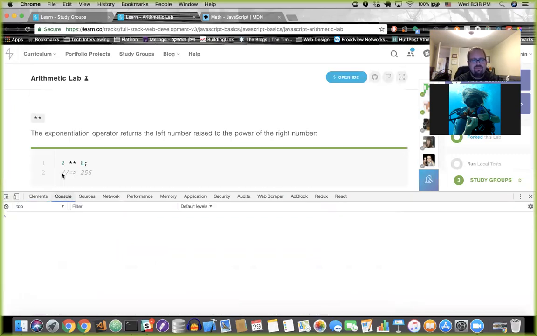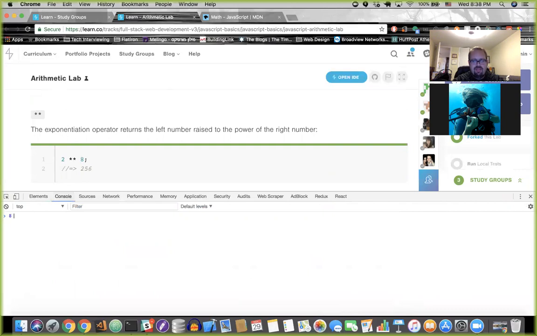So 8 to the power of 4 is 4,096. Or, 4 divided by 2 would be 2. 4 modulo 2 would be 0. And you can even do things like this, right?